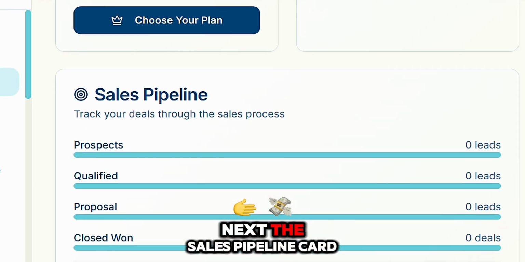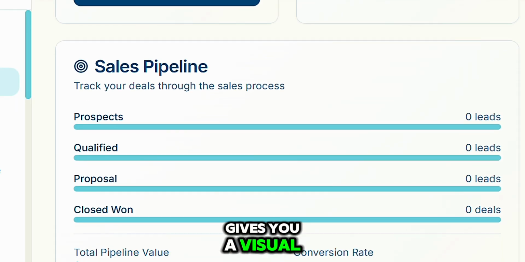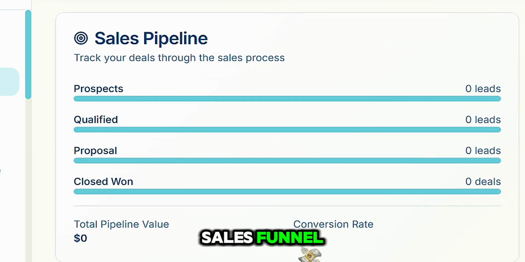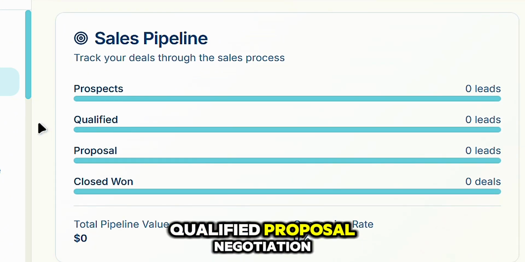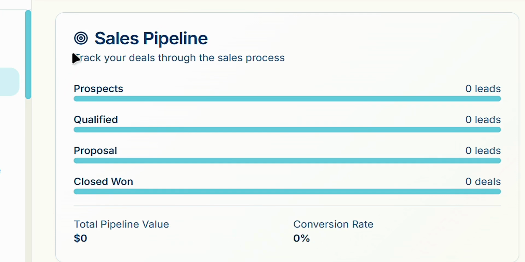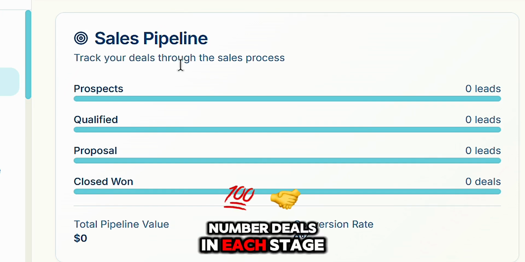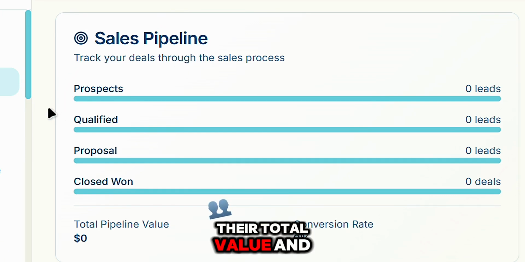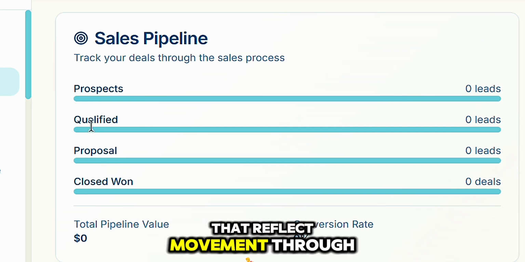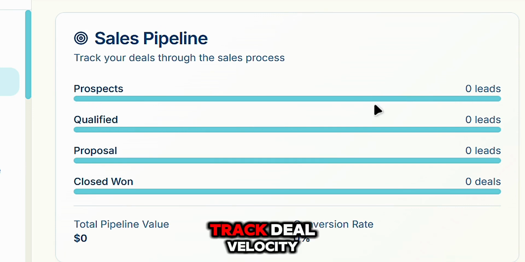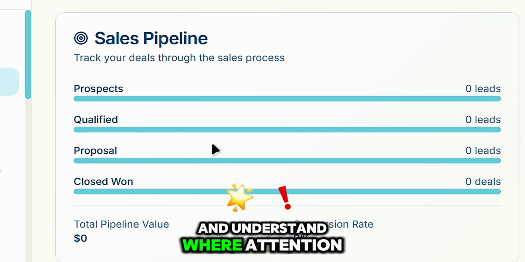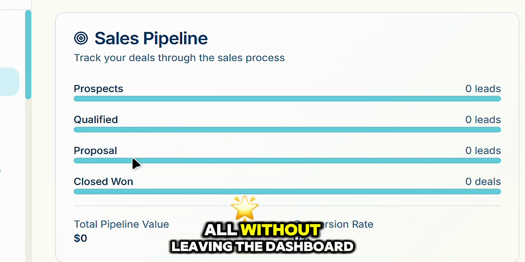Next, the sales pipeline card gives you a visual snapshot of your entire sales funnel. You'll see each stage, such as lead, qualified, proposal, negotiation, and closed one, displayed clearly with the number of deals in each stage, their total value, and progress bars that reflect movement through the pipeline. This makes it easy to identify bottlenecks, track deal velocity, and understand where attention is needed, all without leaving the dashboard.